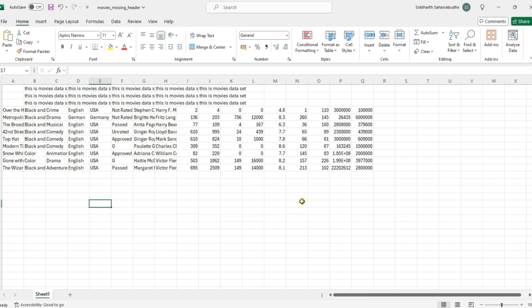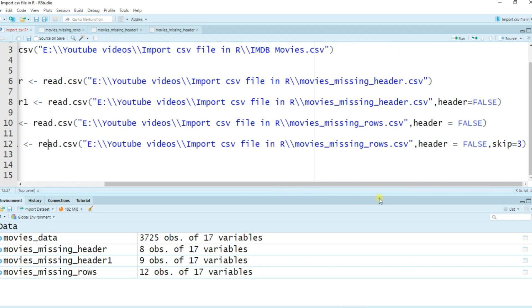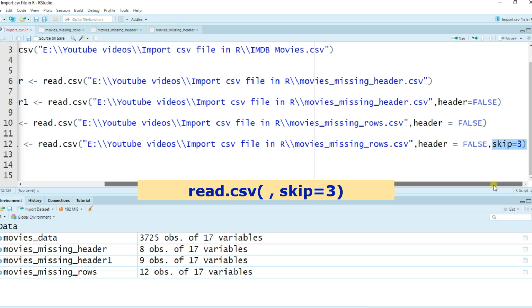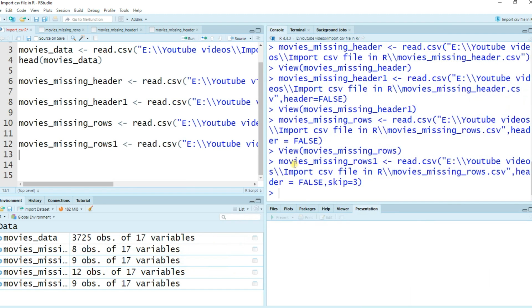Sometimes you may want to skip some rows from the data. Have a look at this data. Some additional information related to dataset is given, which is not part of the data itself. So we want to skip these rows. We can do this using a skip option. Mention the number of rows to skip, and R will skip those rows while importing the data file.